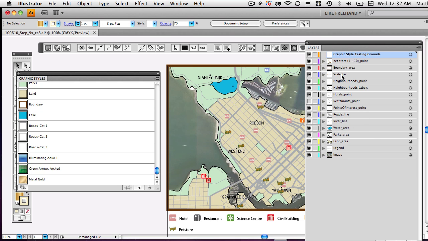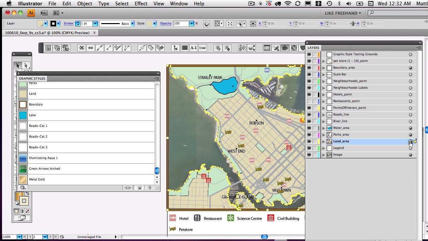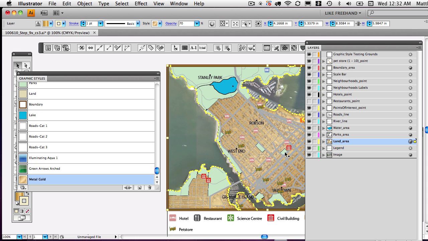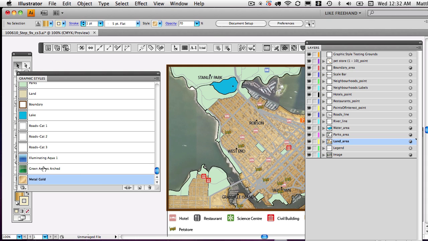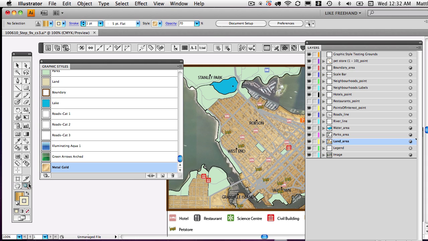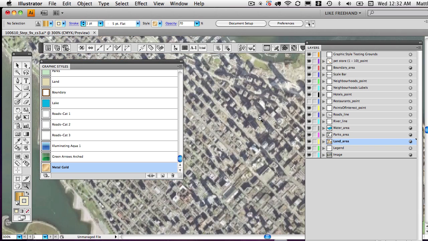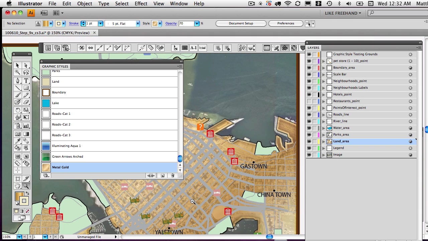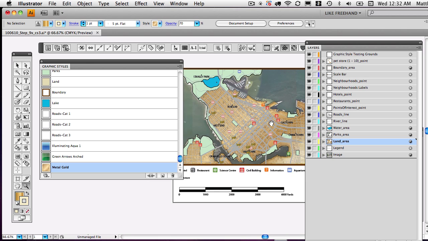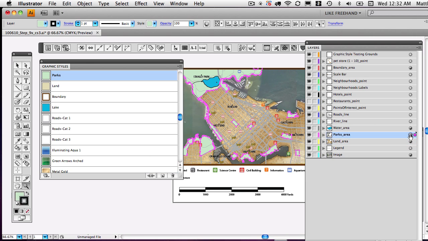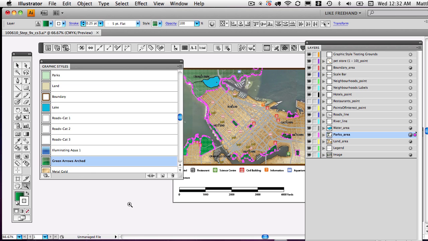I can choose land, which is down here. I'll select all of the items inside of it and hit metal gold. And that updates. Whoa, that's real funky, and I don't know why, but oh yeah, that's right, because I had the transparency on it. So we're seeing through to the map that's below. Let's do our parks. Click that and do this green arrows.